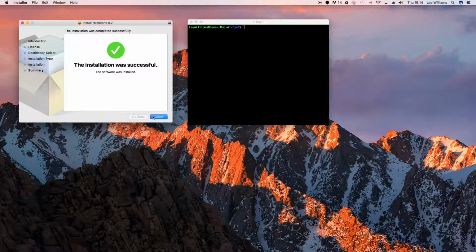Okay, so that was installed successfully. And then I'm just going to move that to the trash. I don't need the package anymore. Seems to be going very slowly.